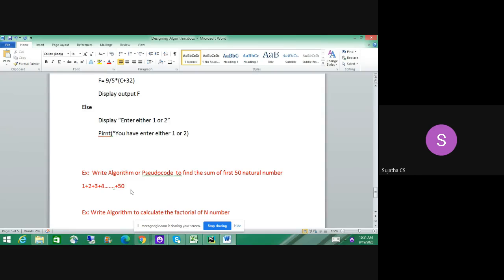Sorry. Guys, sorry. Okay, so this is our question. So you have to add the sum of first 50 numbers. Okay, let's write an algorithm or pseudocode.